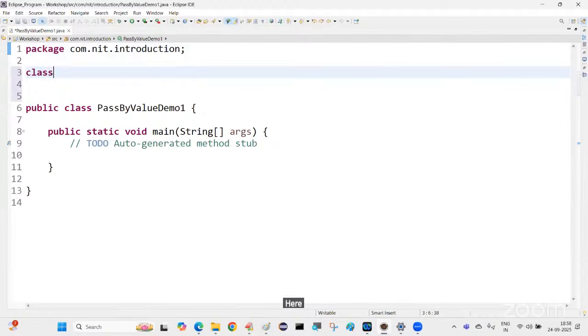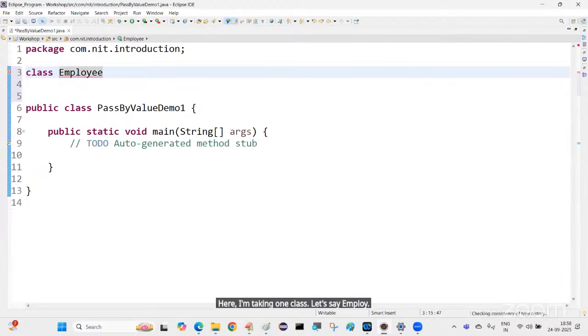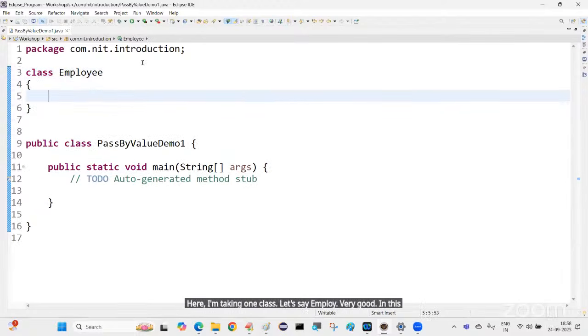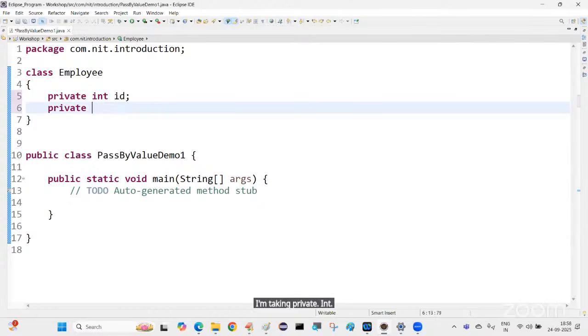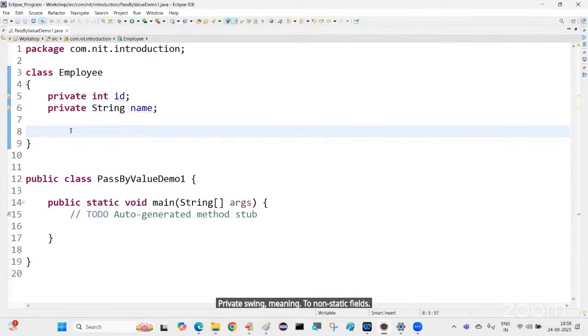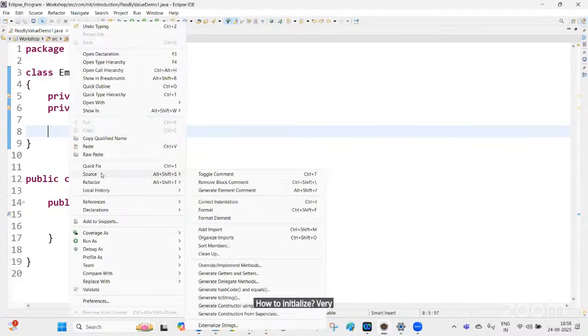Here I'm taking one class, let's say Employee. Very good. In this Employee class, I'm taking private int id, private String name, two non-static fields. How to initialize? Very simple, by using a constructor.